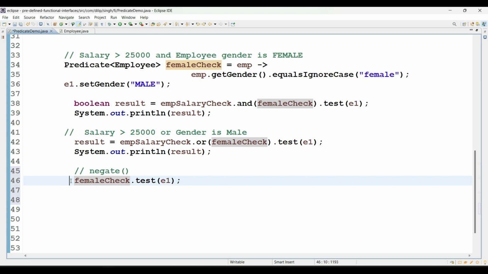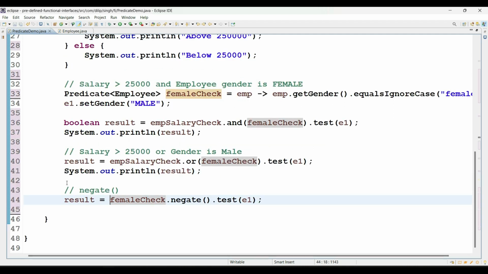Then what can we do? Simply we can apply the not operator, right? So similarly here also, what can you do? Simply apply the negate method now. Then just see the result one more time. What is the result? With respect to employee one, for example, let me make it female now. So with respect to employee one, yes, female check wise, you are going to get the result true.